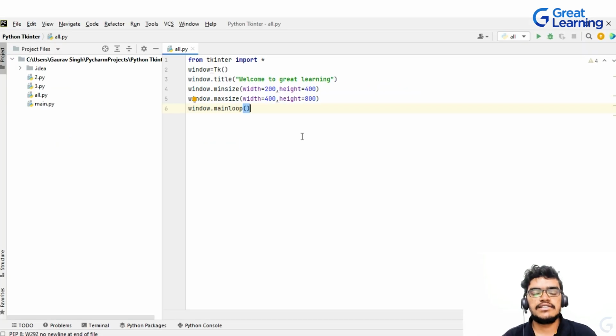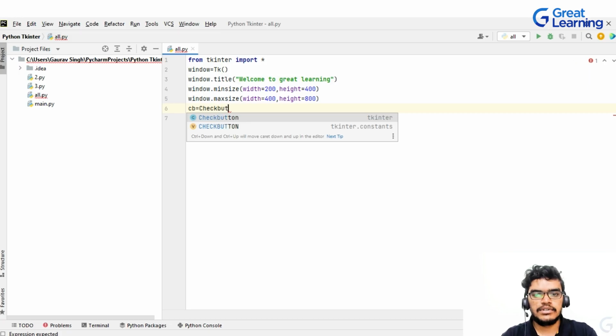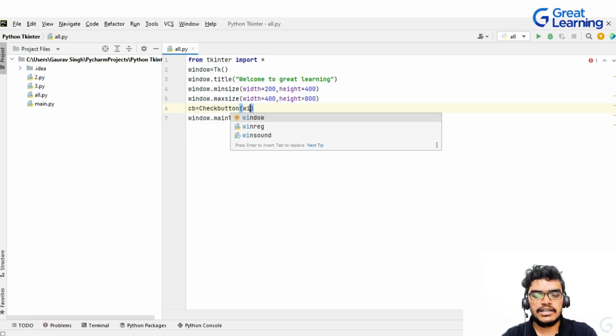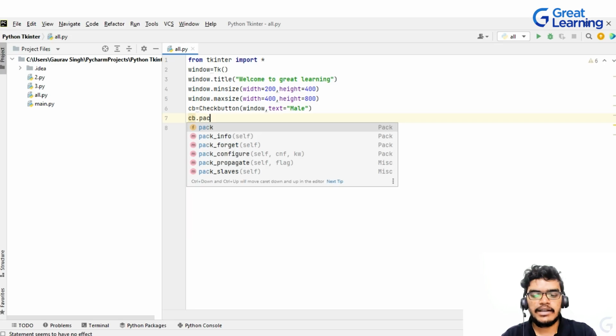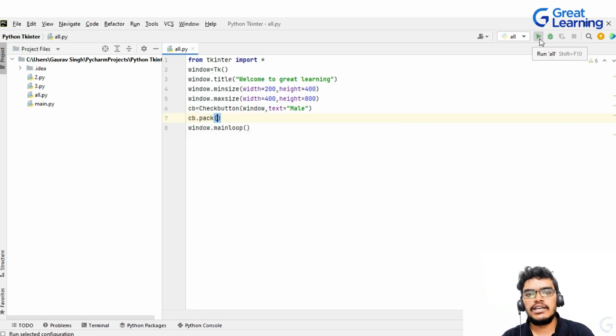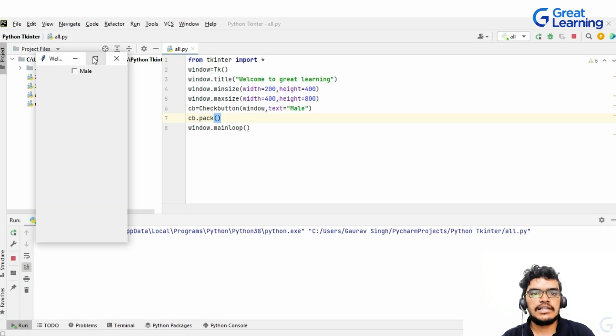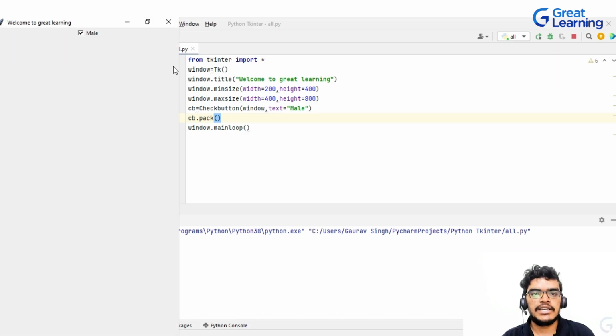So now you can see that this is the basic Tkinter programming. Now what I will do here, I will just create a variable. Let's take CV and I will write check button, and inside this, I will write window and then text. As I was explaining, we can take the example of male and female. So let me write male, and then CV dot pack. Now if I execute it, you can see that I am getting male as check button. So this is my check button.